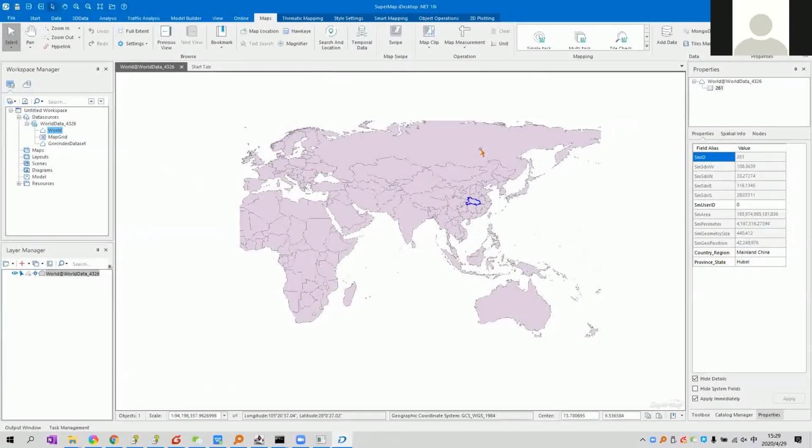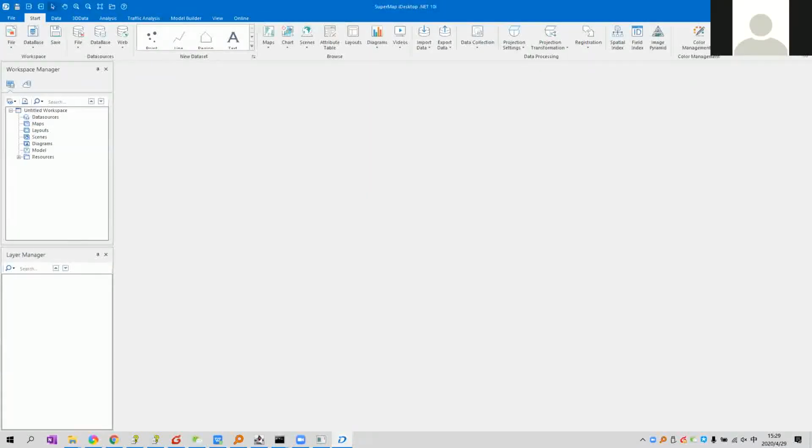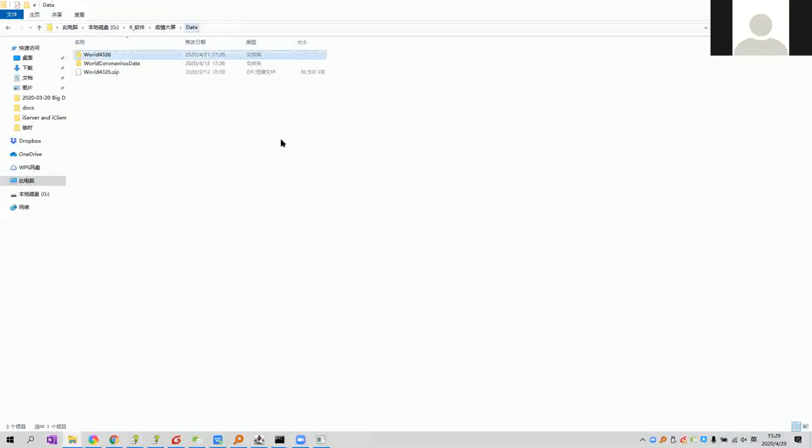So we will use this data as a base map to create our own dashboard. And today we don't need to use iDesktop anymore. For this exercise, all of the operations we will do online. Now we just need to close the iDesktop. And please notice that if we upload the data to cloud, we don't need to use this folder. We just need to upload the ZIP to cloud directly.